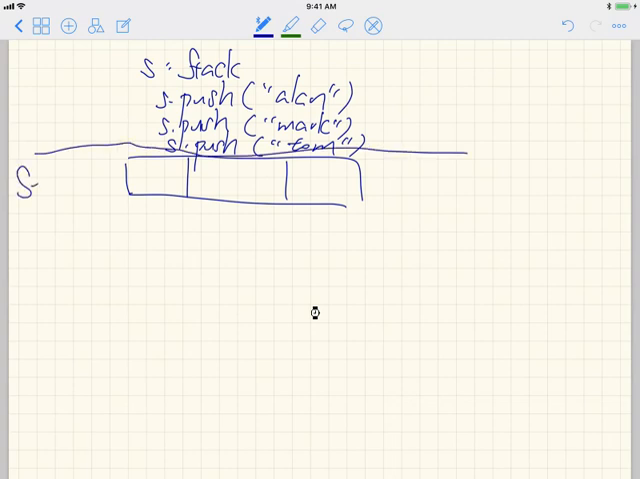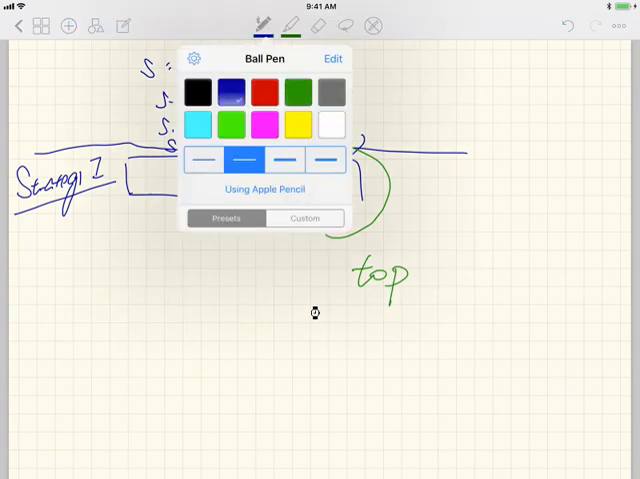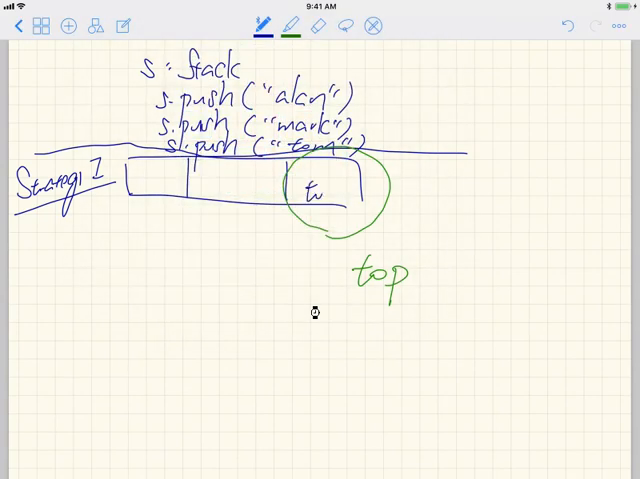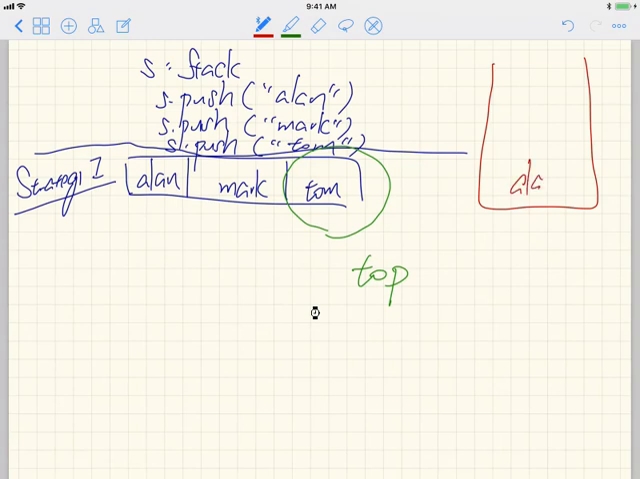So now let's say strategy number 1 over here. So now we know that the last element is going to be the top. In this case, we know that eventually what we will get is Tom and Mark and then Alan. That's how it looks like. Abstractly speaking, this is the stack we are talking about. This is stack: Alan, Mark, and then Tom. This is abstractly speaking. And this is strategy number 1.